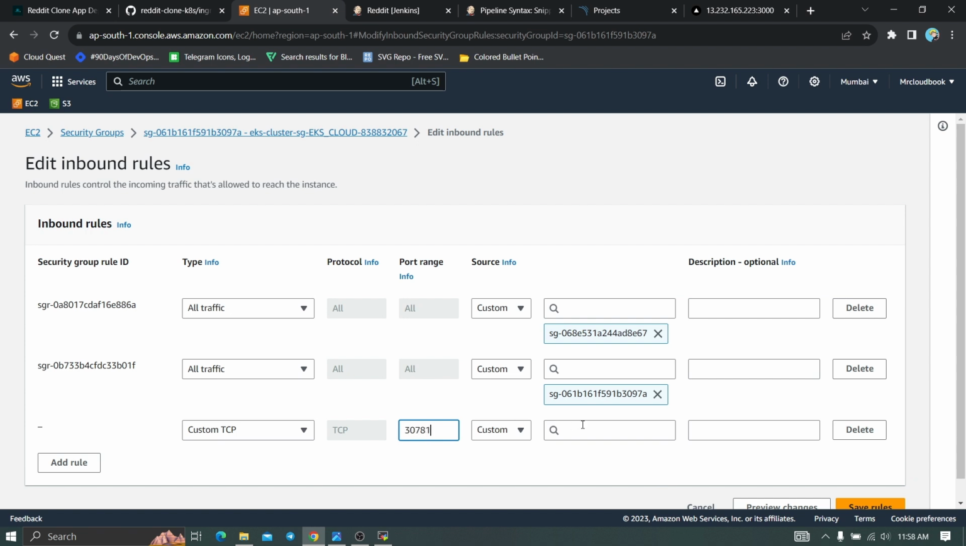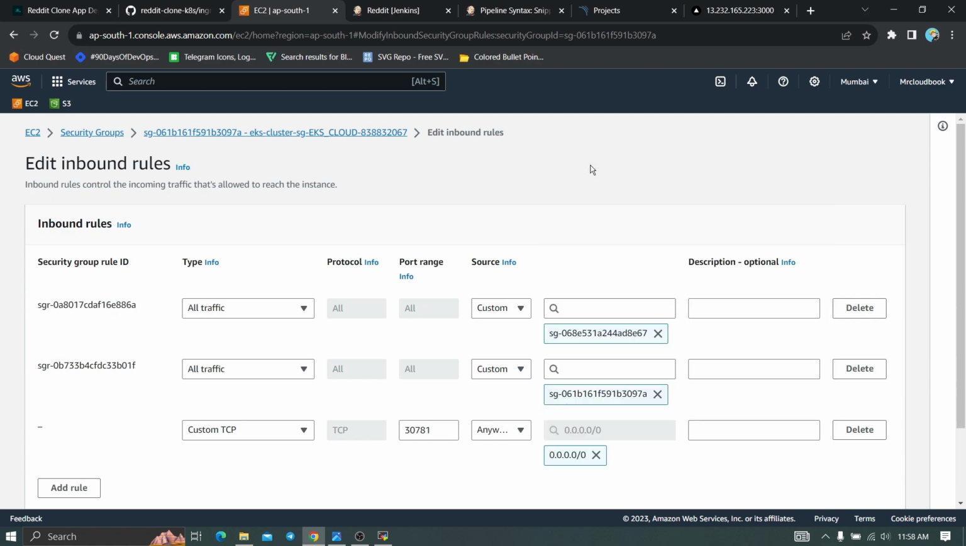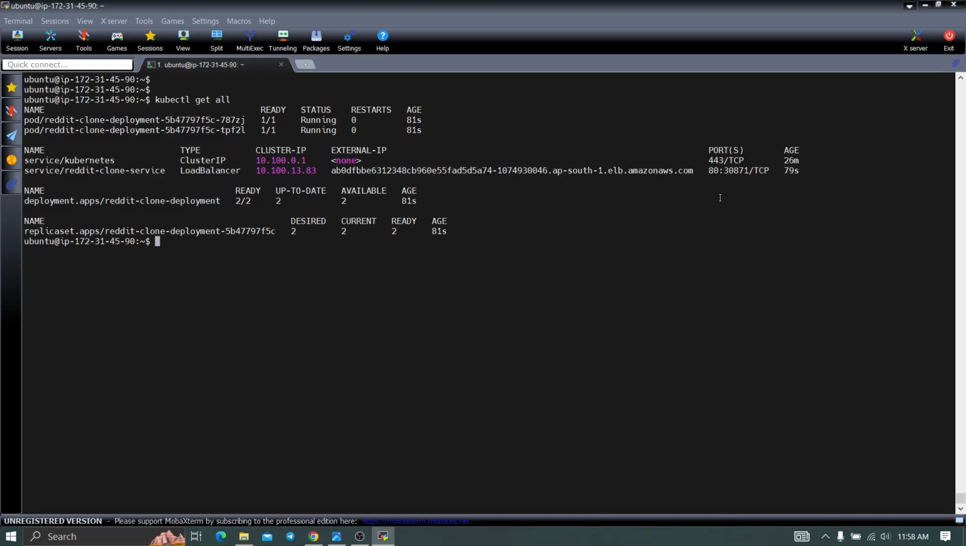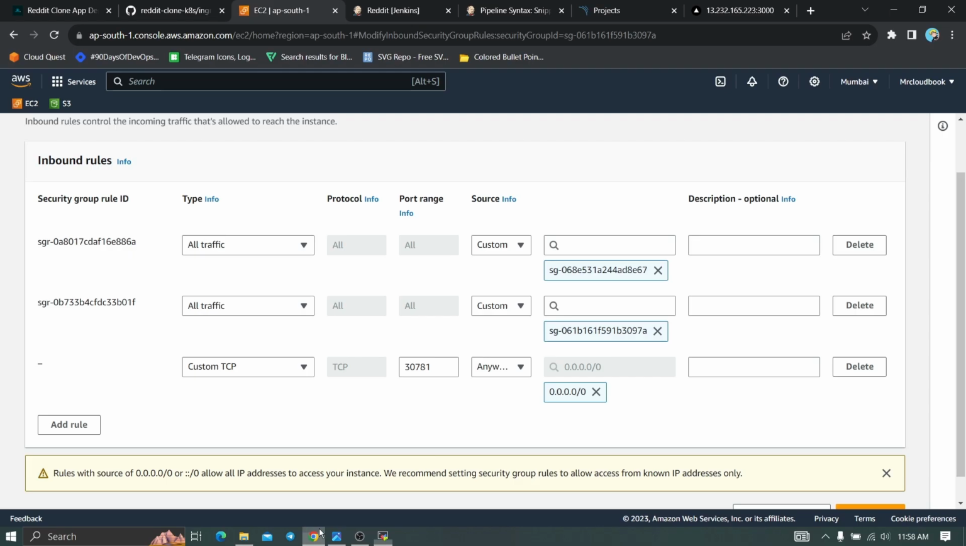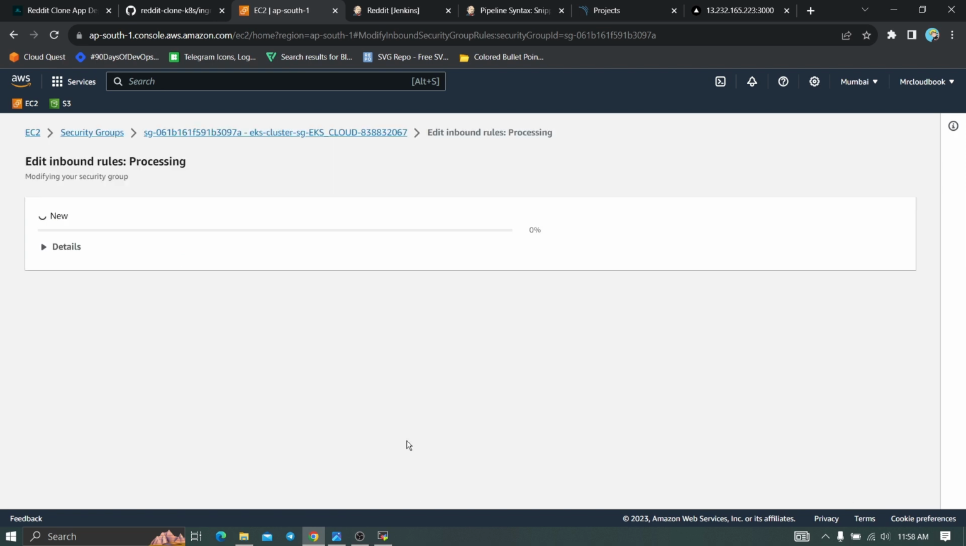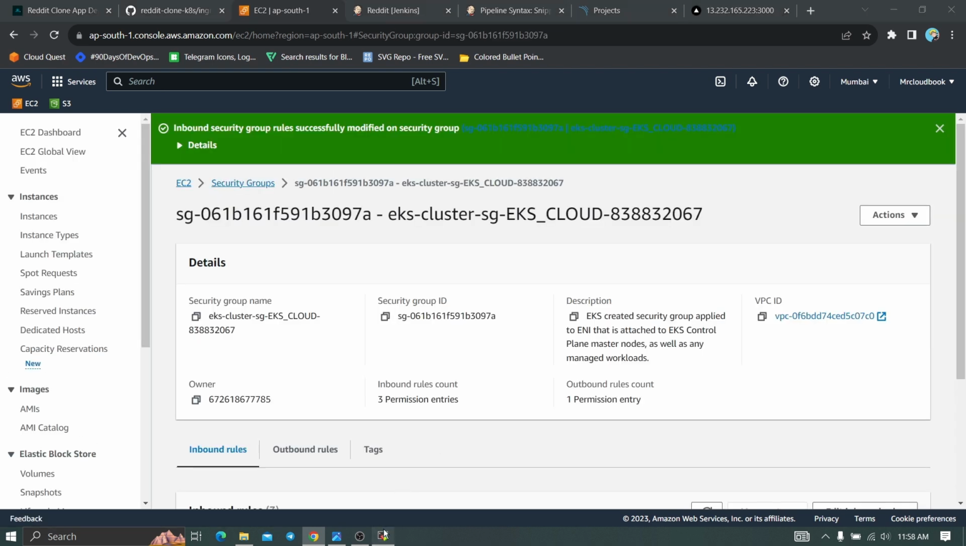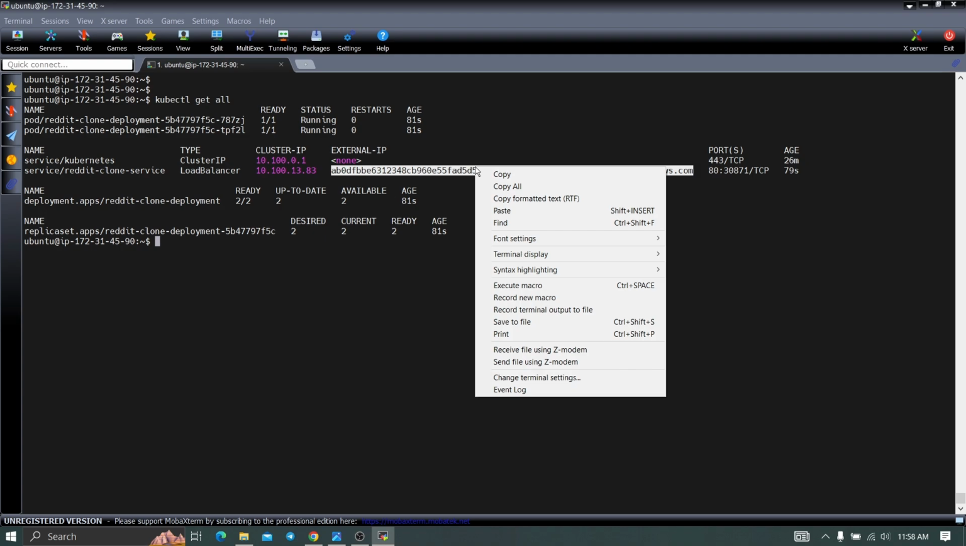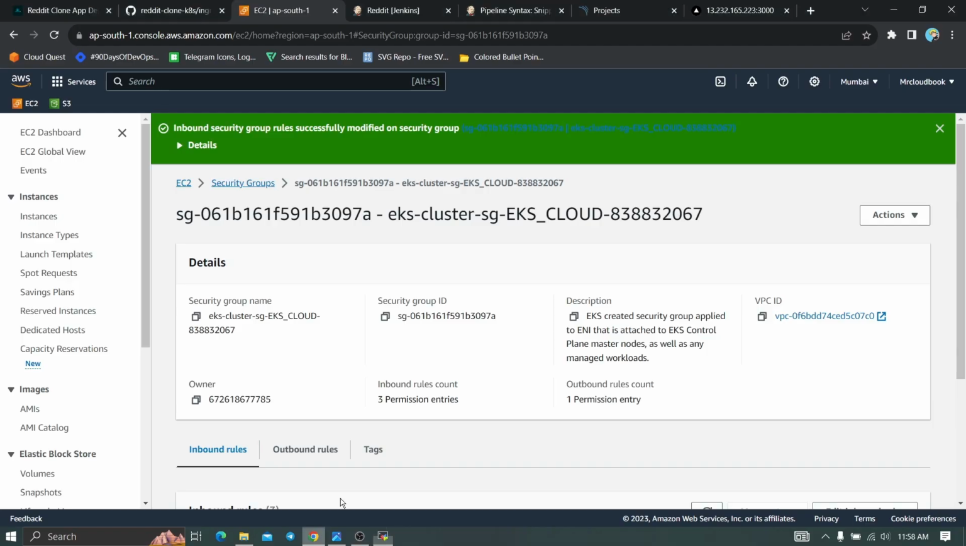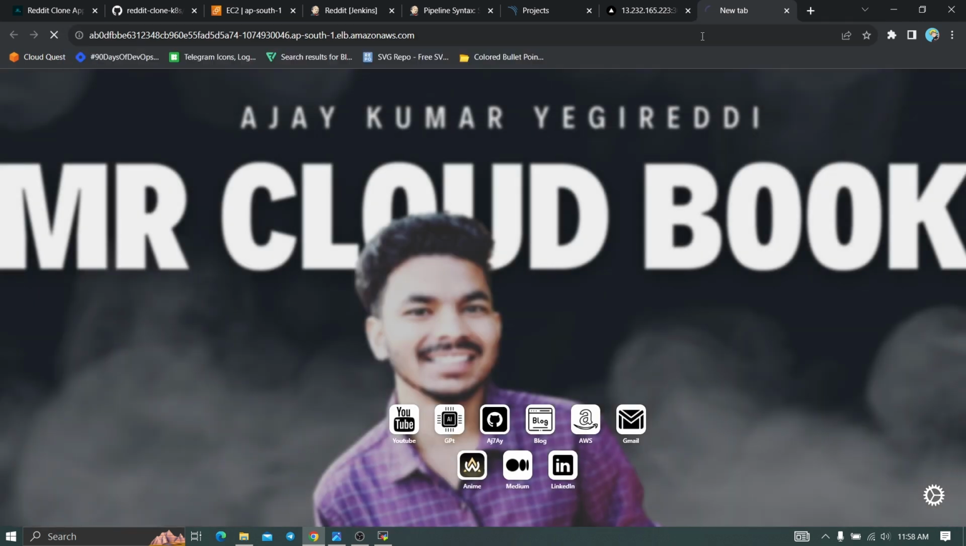30871, and for all, and the same port 30871. Sorry, I need to change it here, 871, and save rules. That is done. Added a rule. So if you copy this one, right click, copy it and open in a new tab, and you will get the Reddit application working fine.